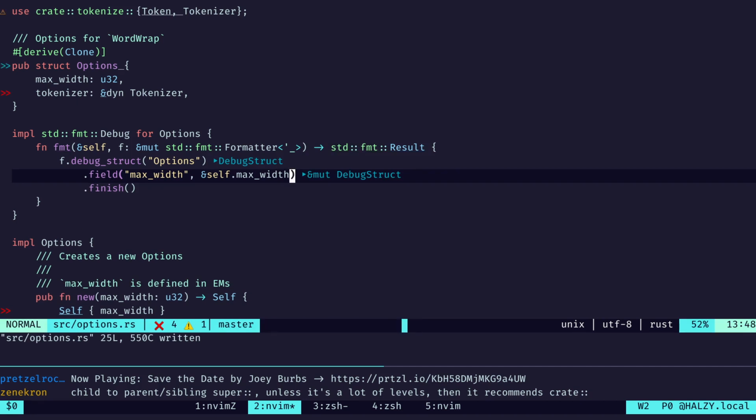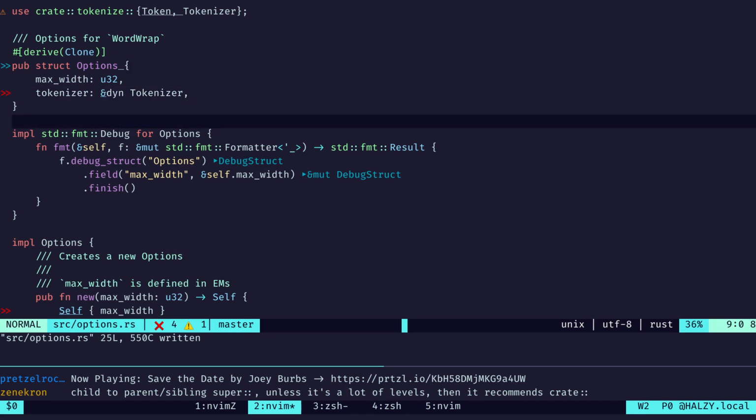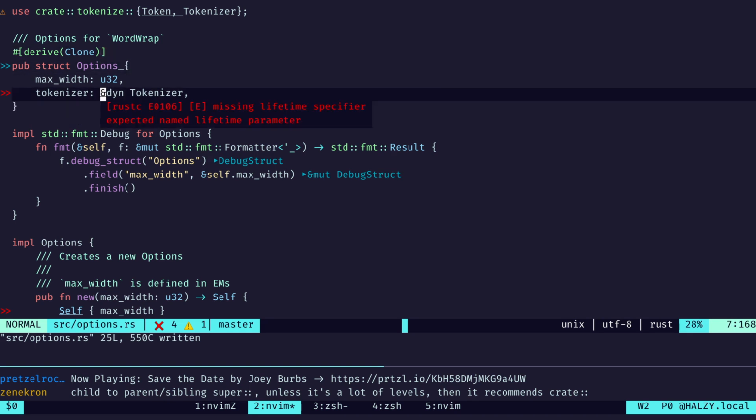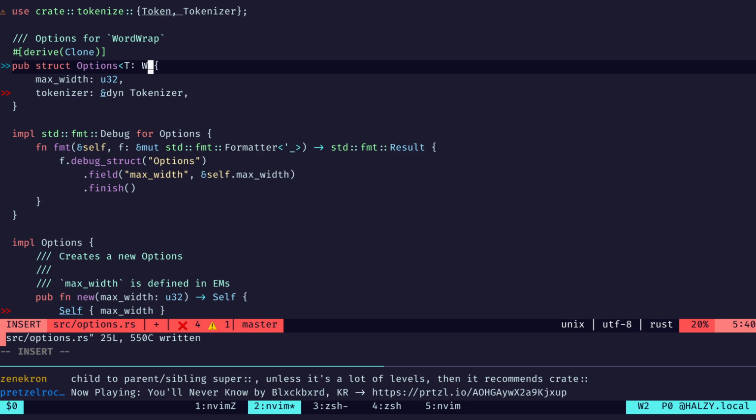We could add tokenizer to that. Missing lifetime specifier. Yes, and this is a good question. Maybe we build up the different options based on the kind of tokenizer. That gets a little odd though. Or maybe we, because we could use the trait objects or we'd stamp it out. The thing that I'm trying to avoid is somebody having to specify what the default type is here, but maybe we can.